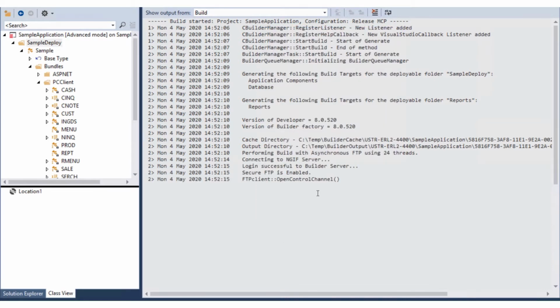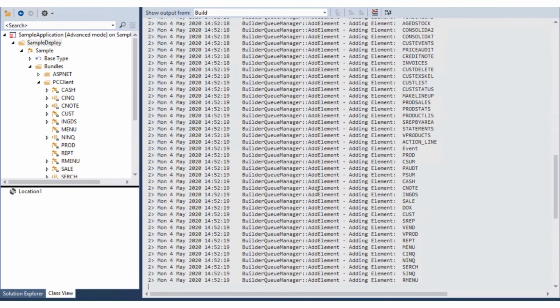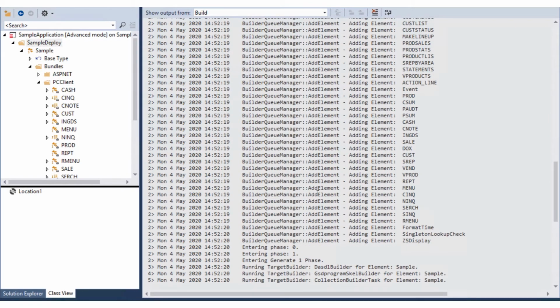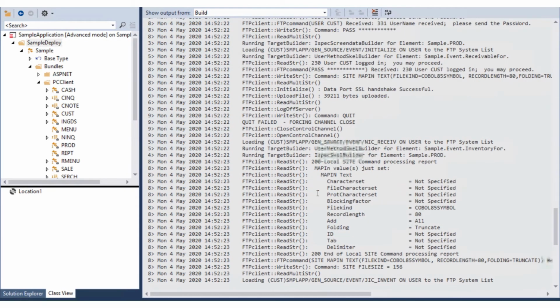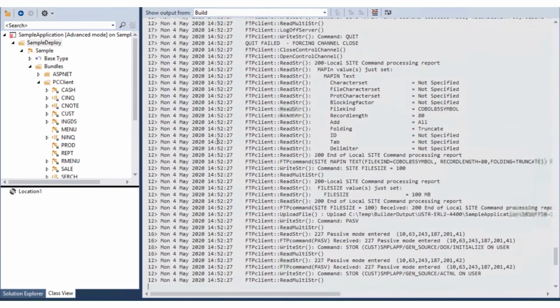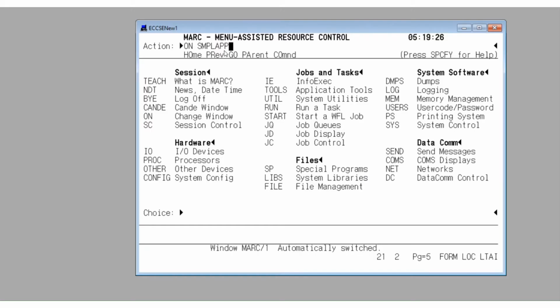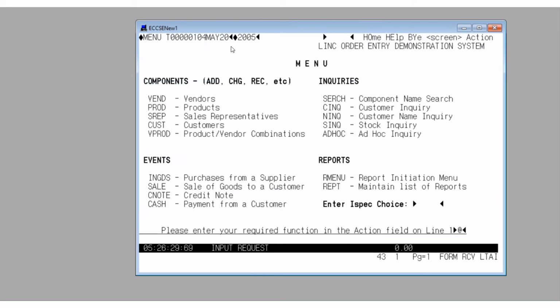For this example, I have maximum logging enabled, so the build log is quite verbose. After a successful deployment, we have a working application. Here is the menu screen from the sample application.